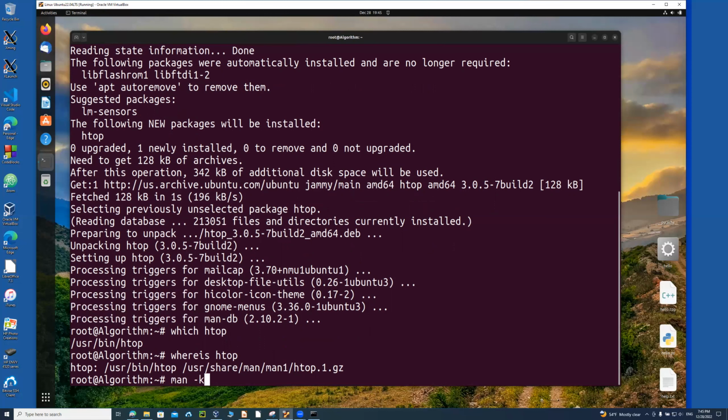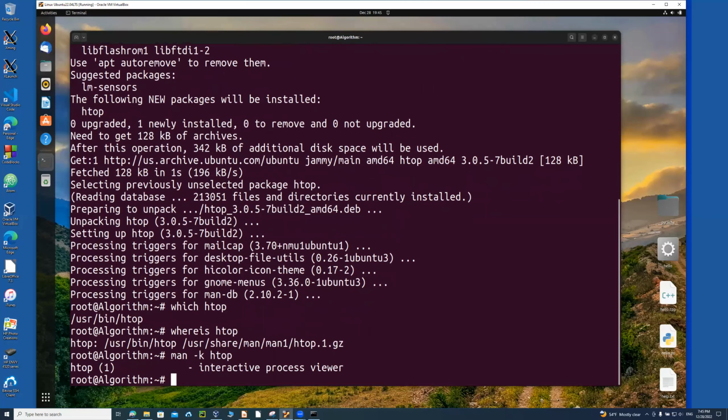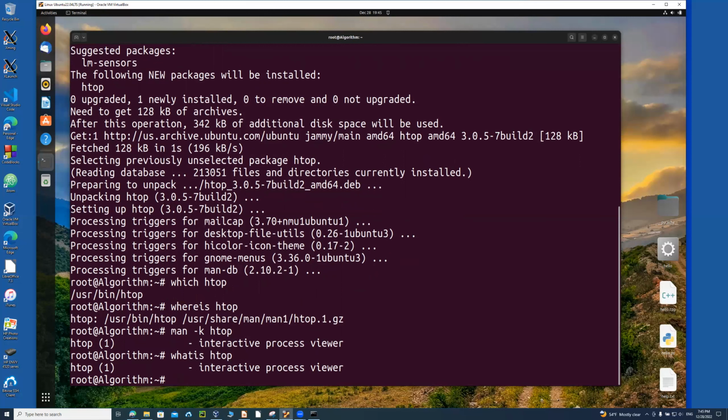Automatically, as soon as you type in man -k, for example, htop, it is going to look for the keyword matching htop, and because there's a man page in section 1, it is going to identify this one as section 1. And it does show you interactive process viewer. So if I say whatis htop, we did the which, and you know that it is showing you interactive process viewer. It's similar to the -k option, which is apropos, with uppercase K actually.